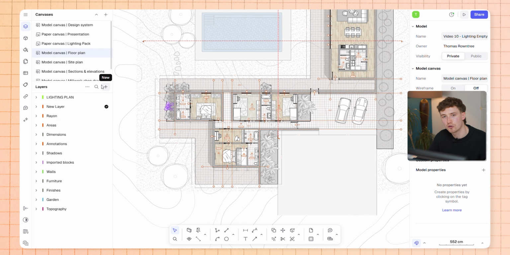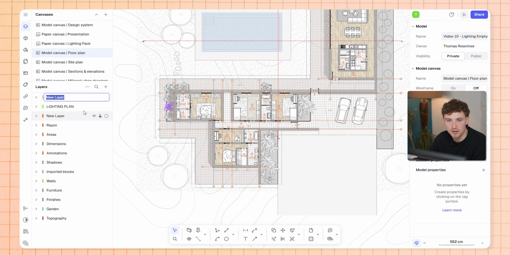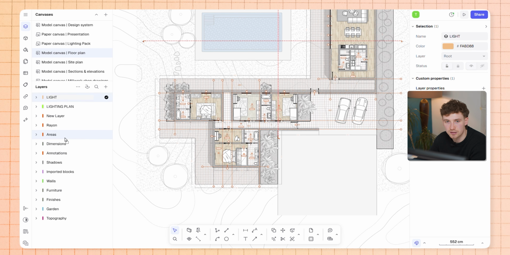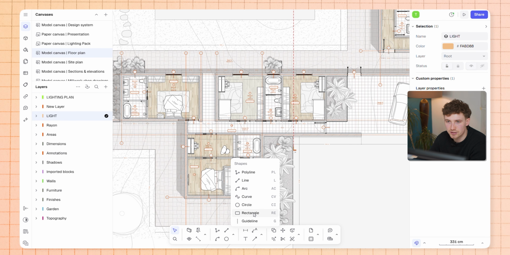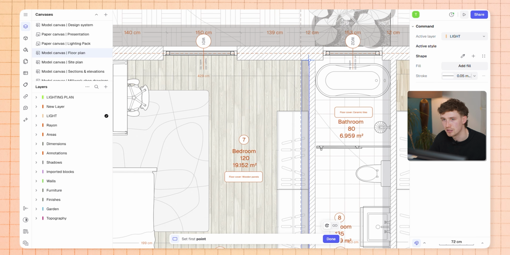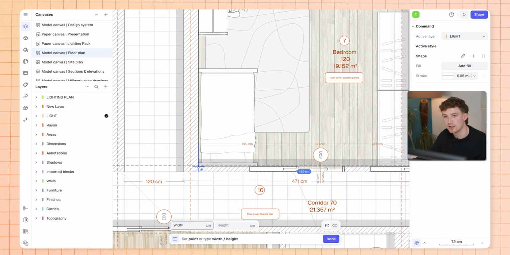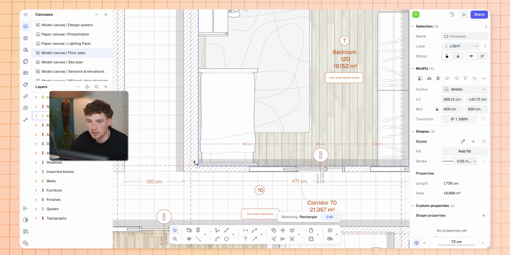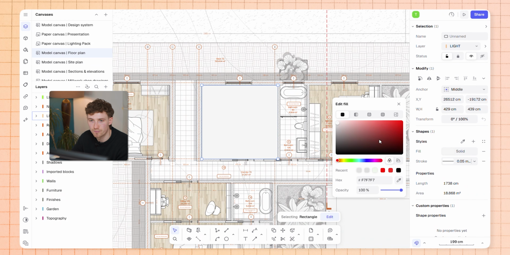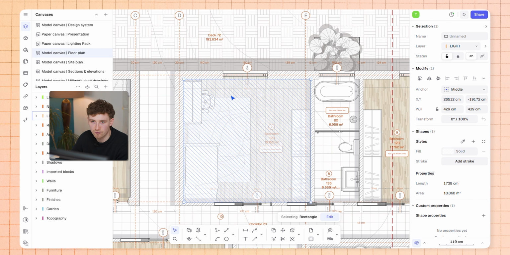Then we want to create a new layer called light, which is where all of these fixtures and symbols are going to be located. The first thing that we're going to do is start masking out some of these rooms, because currently if you start drawing some lighting fixtures, they're going to read too softly in the floor plan. So we're going to mask the rooms with a white fill. Using the rectangle tool, we're going to fill that white, and then drop the opacity down maybe to 50% and remove the stroke.